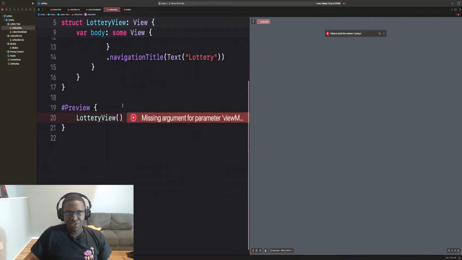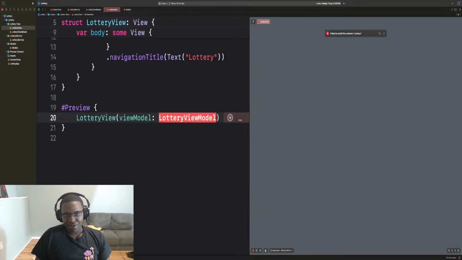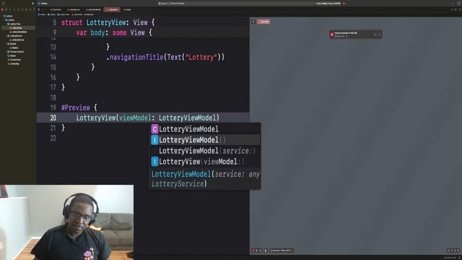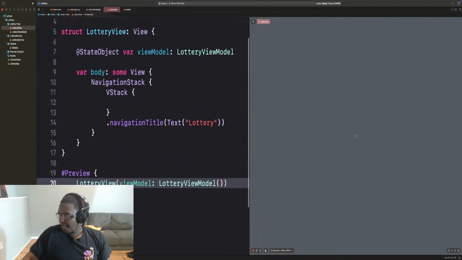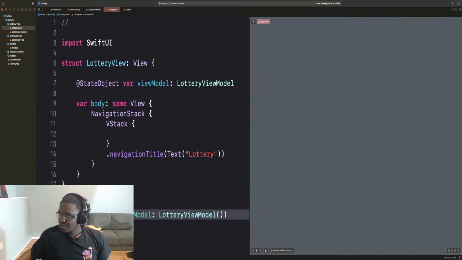When I said "view" just now, it sounded just hilarious, but yeah. So all right, for the view model, let's just update our preview too. I will give it what it wants, which is a view model. Then we will scroll up.